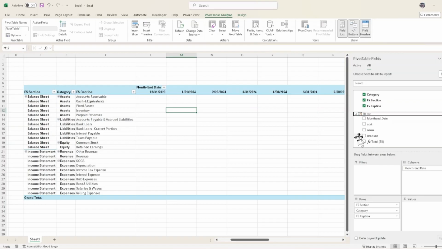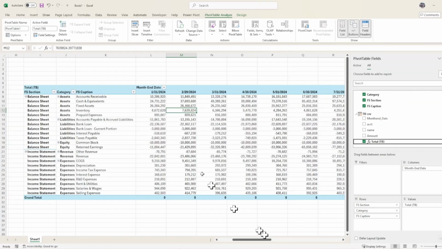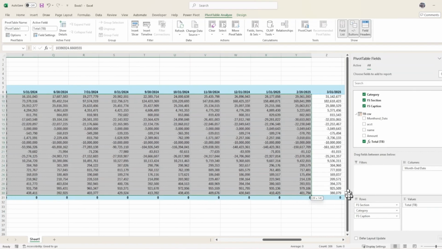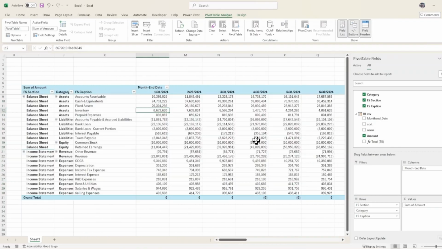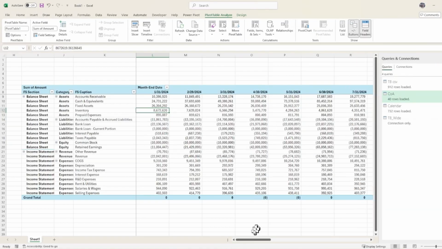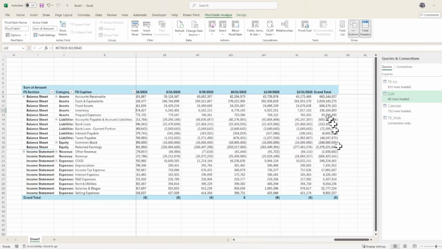Then, from the calendar table, drag the month and date into the columns area. Finally, drag the only measure, TOTALTB, into the values area. You will see the numbers populate right away. Notice that the column totals show 0, which is exactly what we expect, because in a trial balance, total debit must equal total credit. That means our DAX measure is working perfectly.